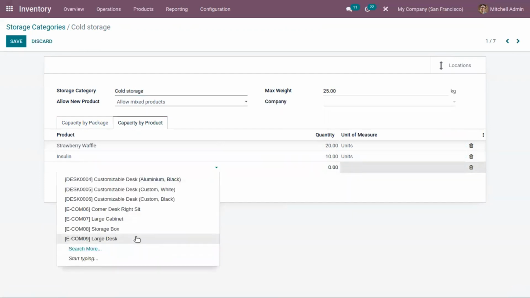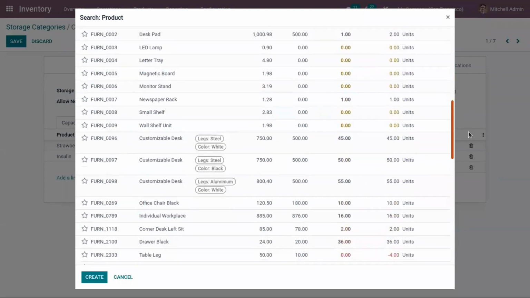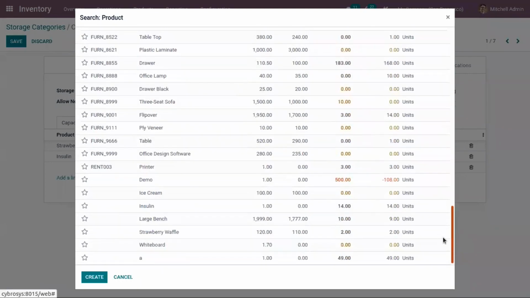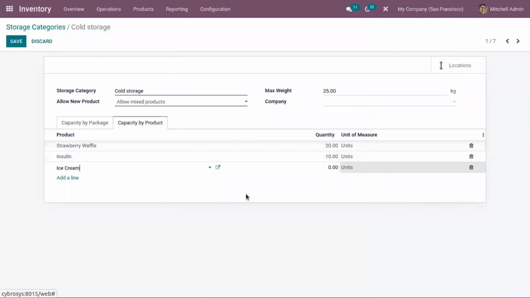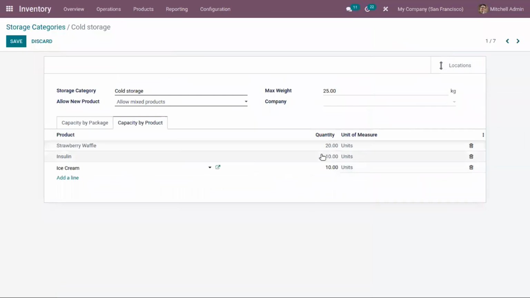Now let me add one more product to the storage category. We have ice cream. So I'm setting the capacity, that is quantity, as 10. And I have set the weight as 1 kilogram. So now let me change the maximum weight to 35 kg.